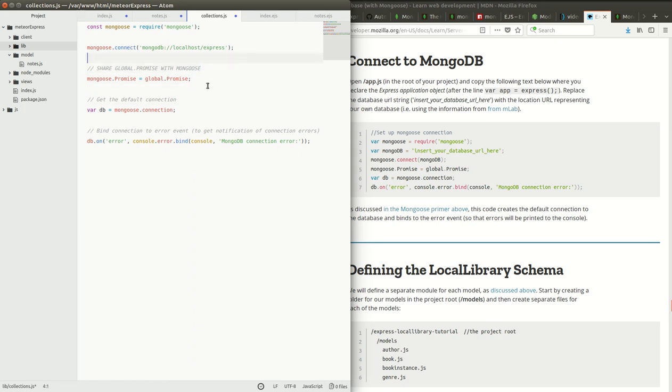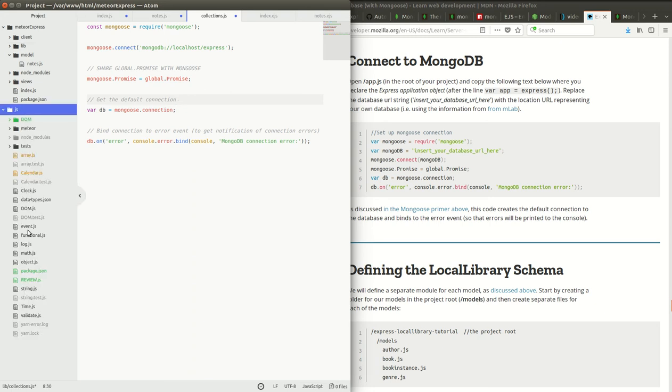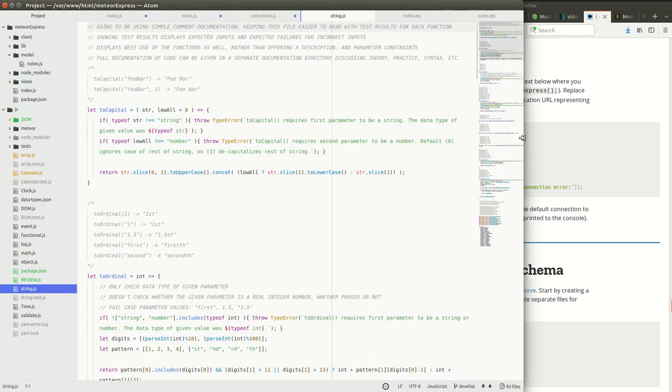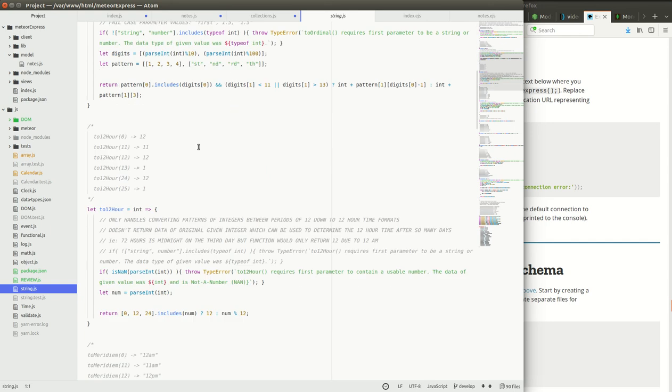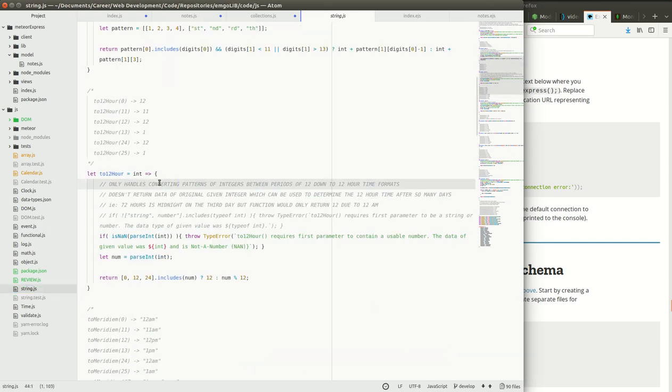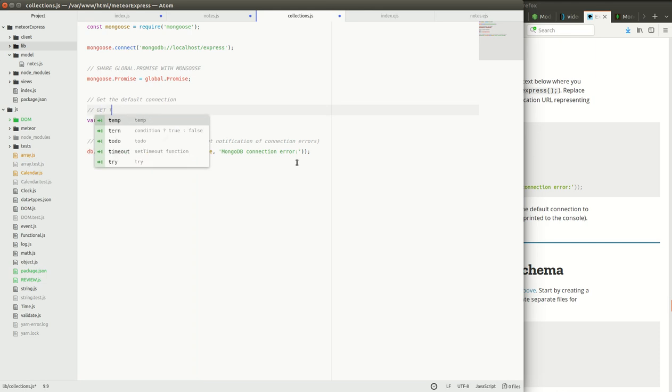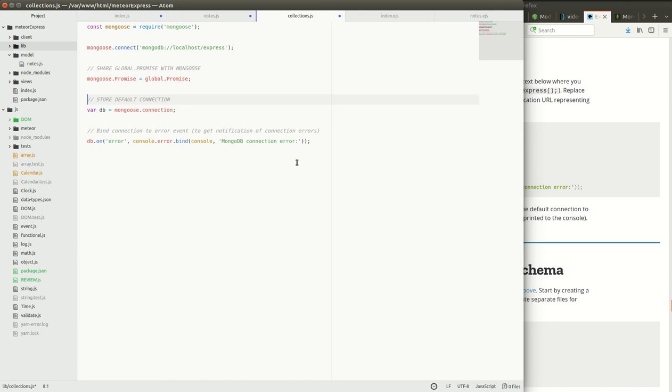I started doing all cap documentation or comments before, and actually my file's in here. And it actually is a bit more readable when I do that, I find. It's a bit more urgent too. Like if I have fail cases, it just distinguishes it from regular code. Get the stored default connection. Less words, less syllables. Constant.